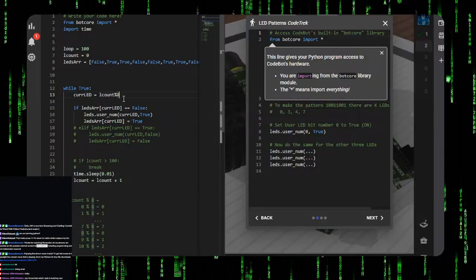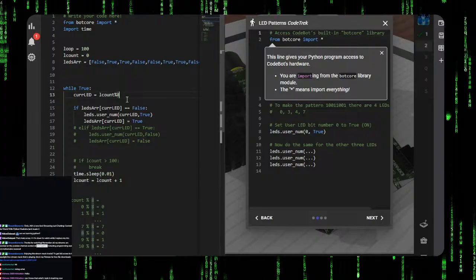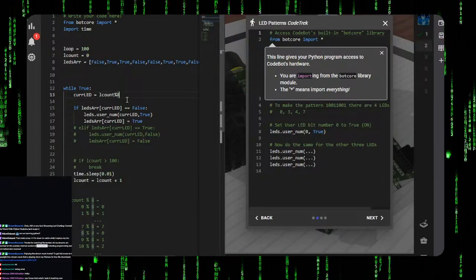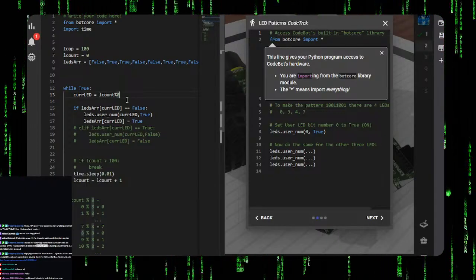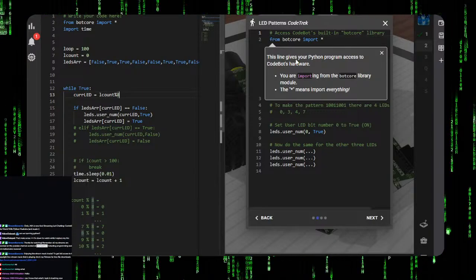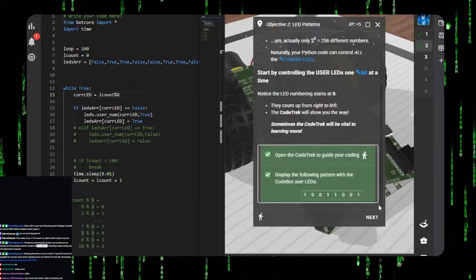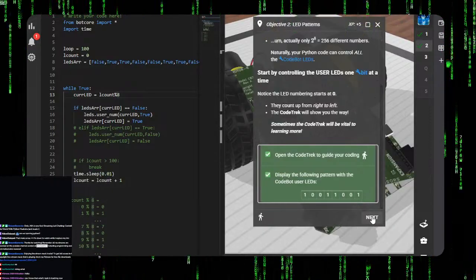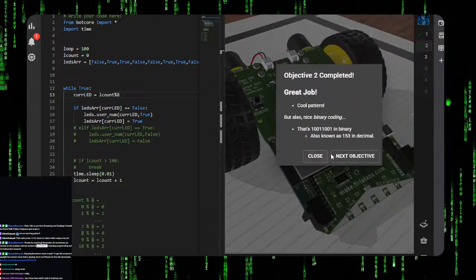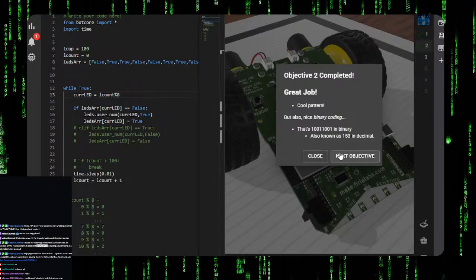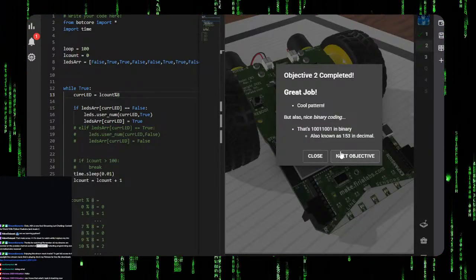So a little bit of math in here too that I like to go over mathematics very often. In fact, I started with math earlier. Somebody requested to go into Python, and now we're in Python. But that should be it for step 2. All right, step 3. I want to get to the movement part. That's what I want to do. Cool pattern, but also nice binary coding.